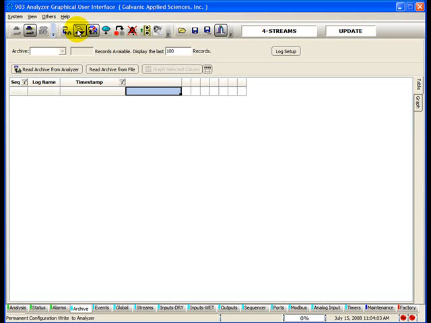Changes will need to be permanently saved with the Permanent Configuration Write to Analyzer button. Think of this as a hard drive on your PC. When all desired changes have been made and saved to the analyzer with the temporary Write to Analyzer button, now it is the time to make them permanent. A command to the analyzer will be sent that will start the process of copying data from analyzer memory to the analyzer hard drive. This process takes about 30 seconds.